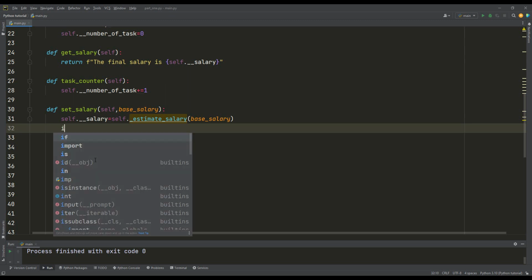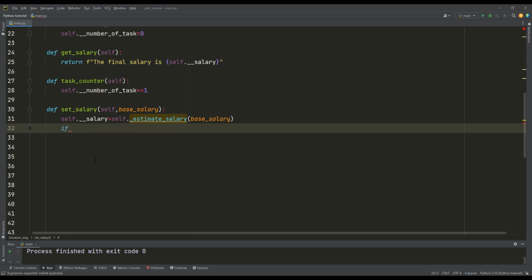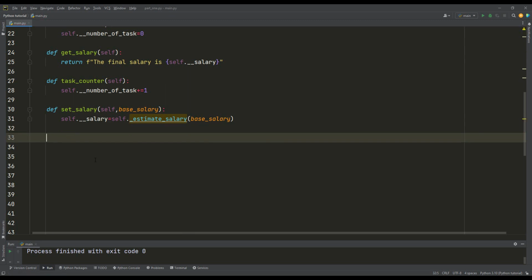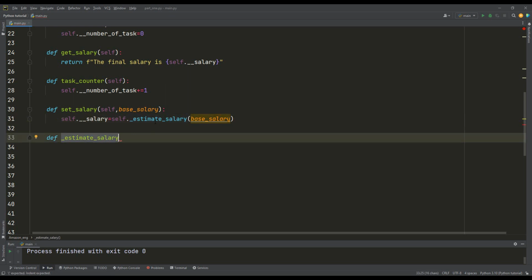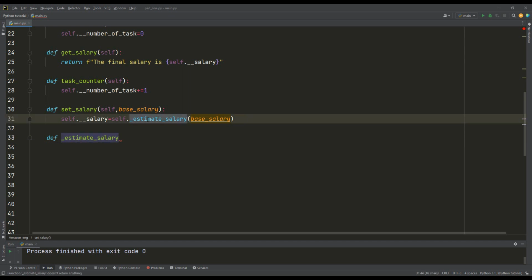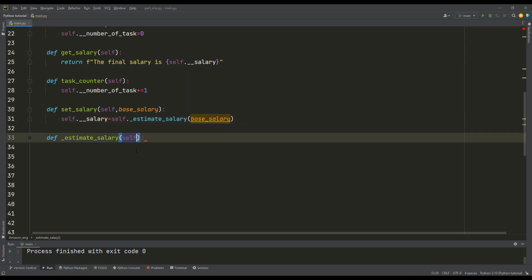Let us use the if condition. Before using the if condition, I want to define this function, and it should have the same name as the one under the setter, and this will accept the base salary.